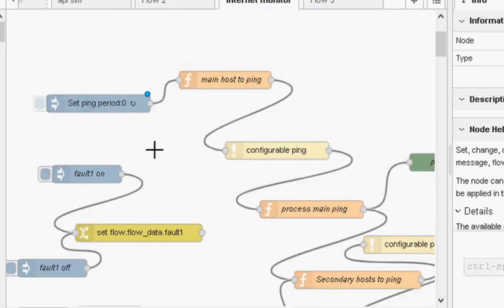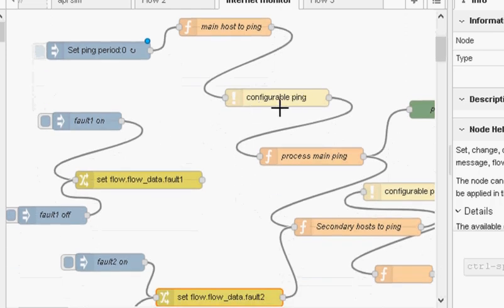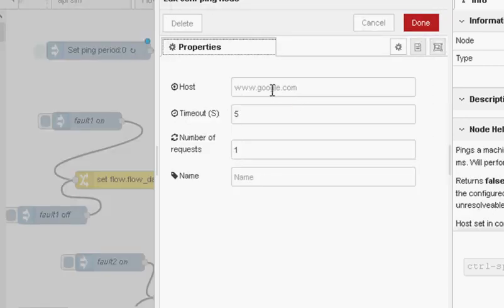So let's carry on with the flow here. Now I'm using a configurable ping. There are actually several ping nodes that you can install, and you have to install these. It's not a core node. So this one is configurable, meaning that you don't have to put the host name in here if you don't want to. It's set for a timeout of 5, and I leave it as that, and 1 request. So it only makes 1 ping request, and if that fails, then it records a failure.